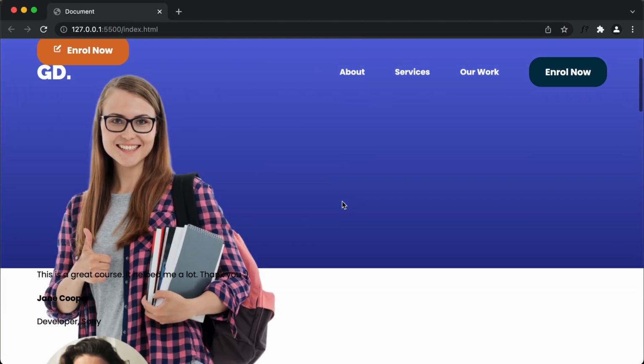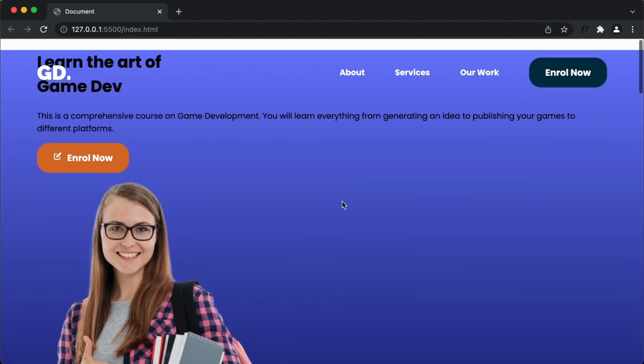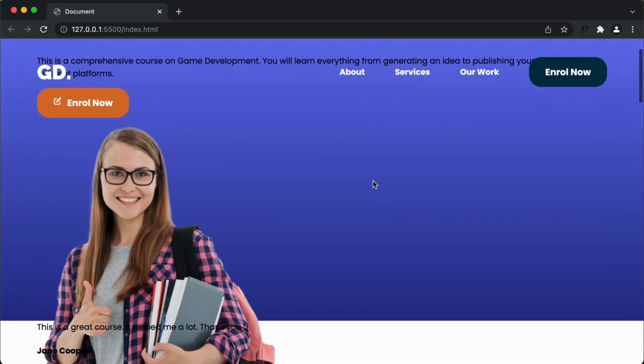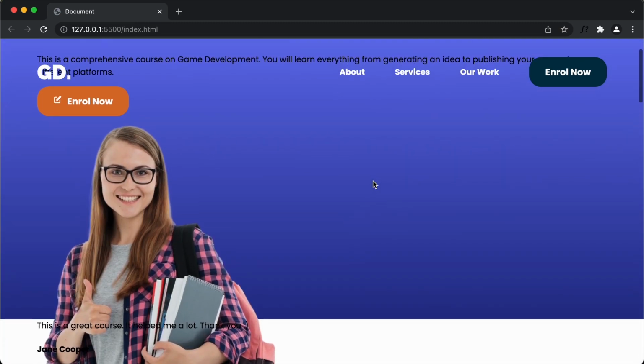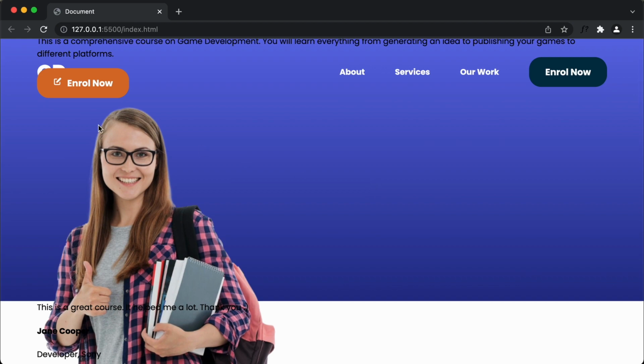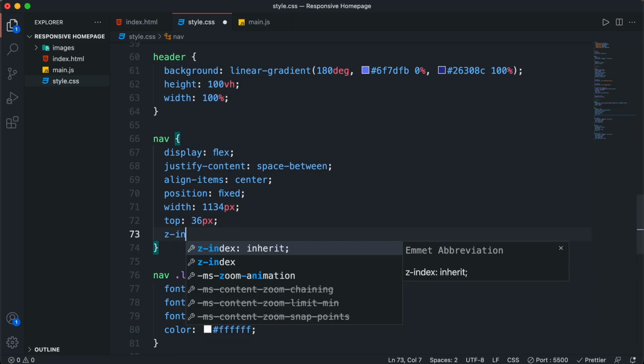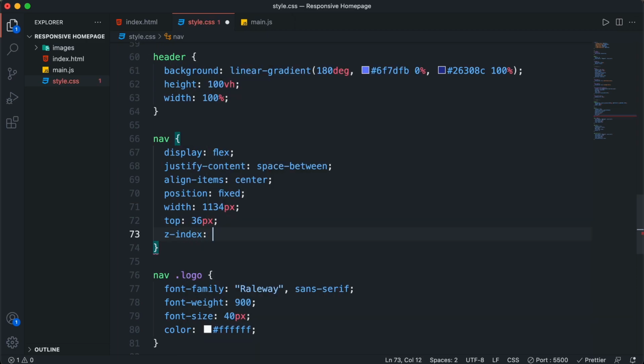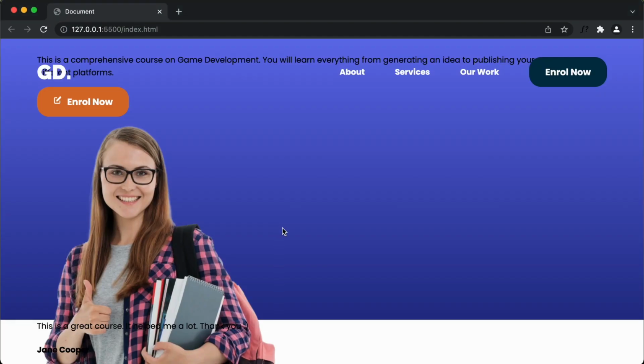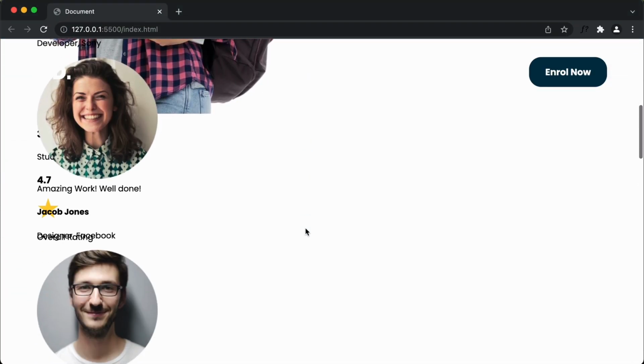Alright, now we can see when we scroll down the nav element stays there, and we'll also set the z-index of the nav to something higher, because we can see when we scroll down the nav is below the other elements. So let's set a z-index. I'll just type z-index, and let's set it to 100, and now we can see it is above all the other elements.